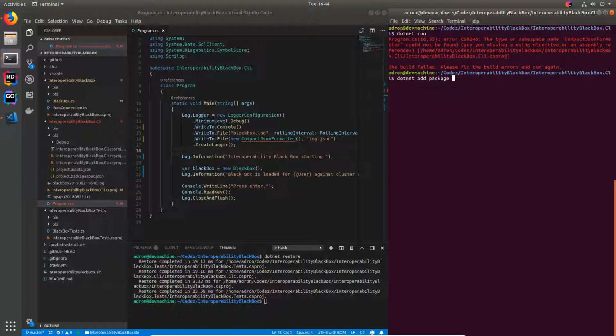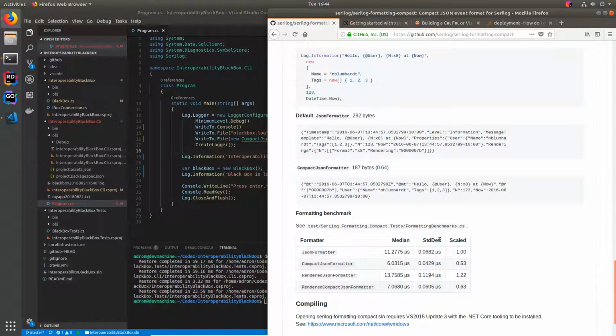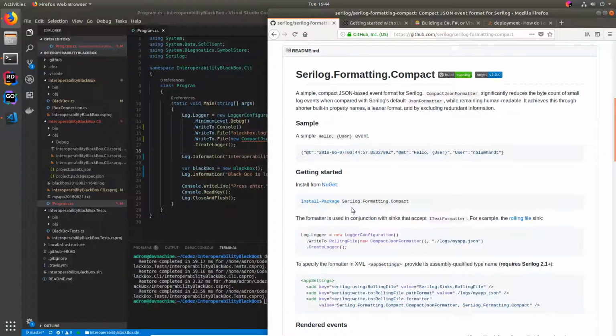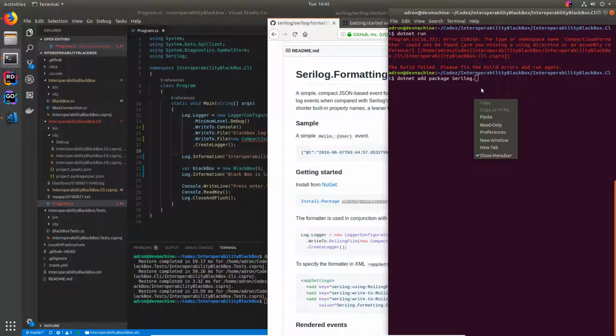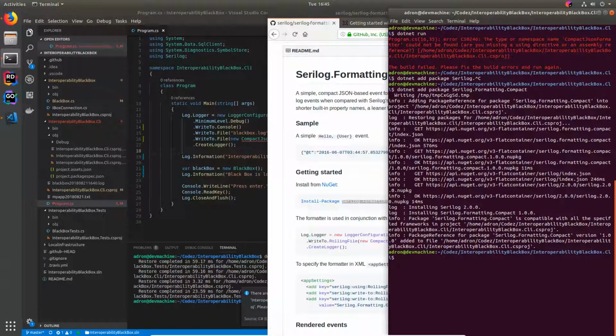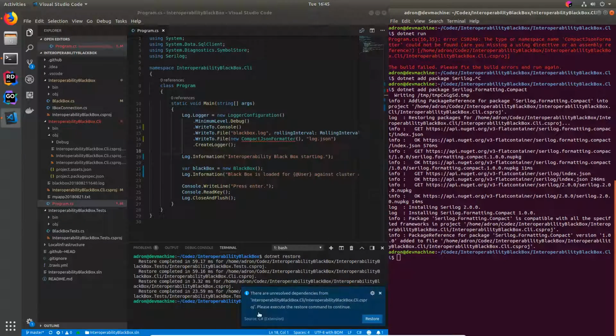Serilog. What is Serilog dot compact JSON formatter? Yeah, that's it. So formatting compact. .NET add package, formatting compact, into project CLI. Ah, there we go. I don't know what I did earlier, but I guess I didn't get it installed.